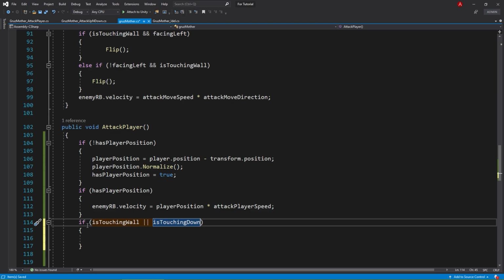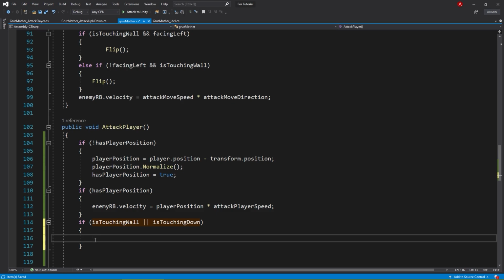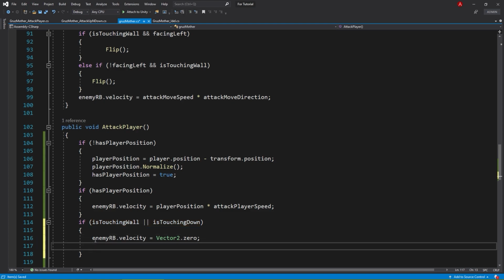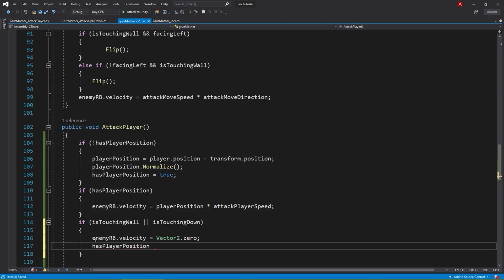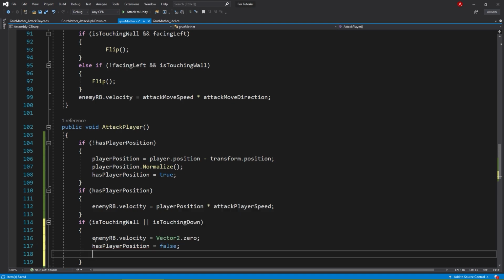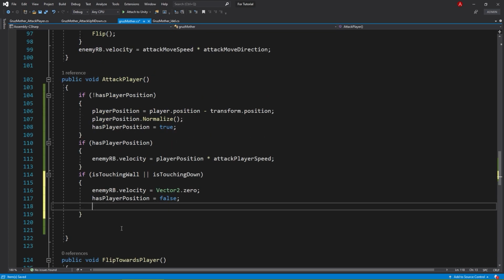So if I am either touching the wall or I am touching down, then first of all I will just stop immediately. That means my enemy RB.velocity will be equal to vector2.0. I will immediately stop, and once I have stopped, my has player position will also be false. And here I will also play the slammed animation. So right now just write play slammed animation for now. So just keep it like this.